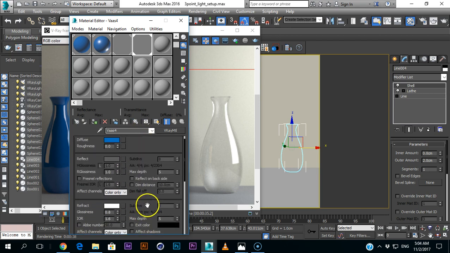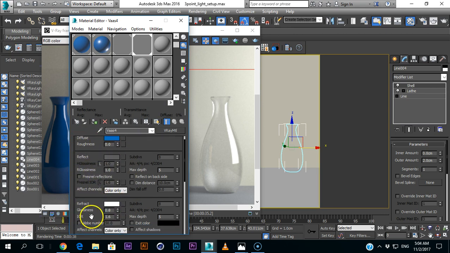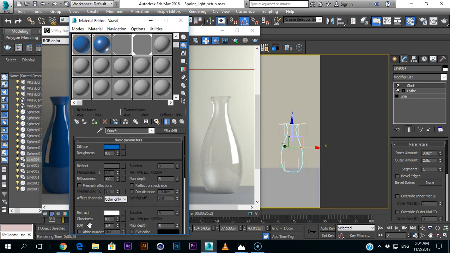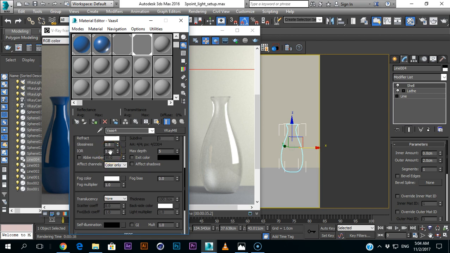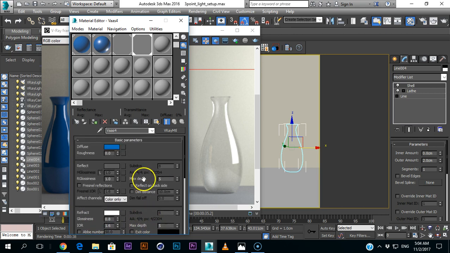Okay, so for now, this is enough for this class. Just go ahead and apply material, play with the reflection, glossiness, Fresnel, refraction, glossiness. Okay. In the next lecture, we are going to start creating materials with these things. And we'll see how this works. Alright. So I'll see you in the next lecture.